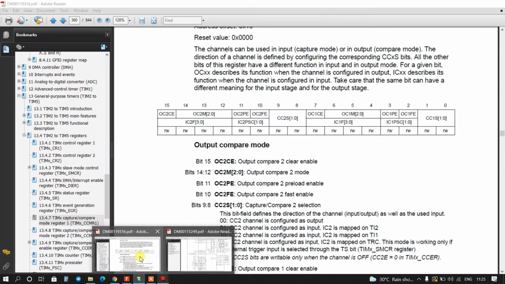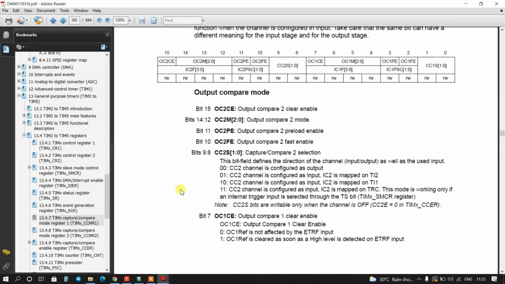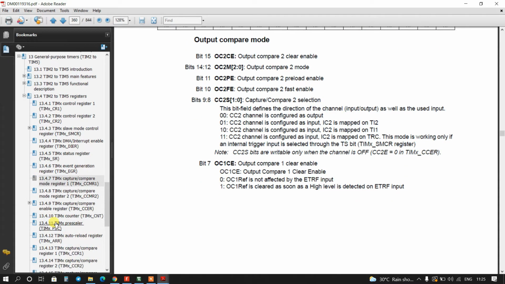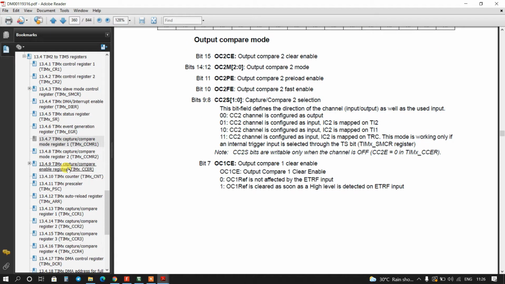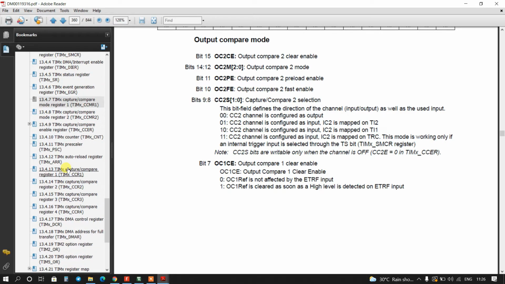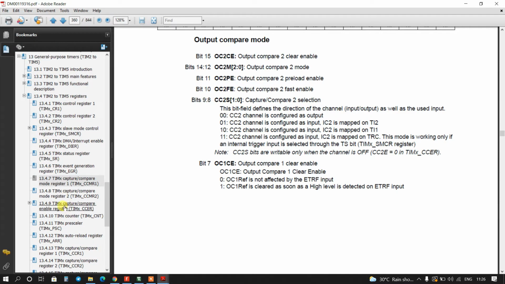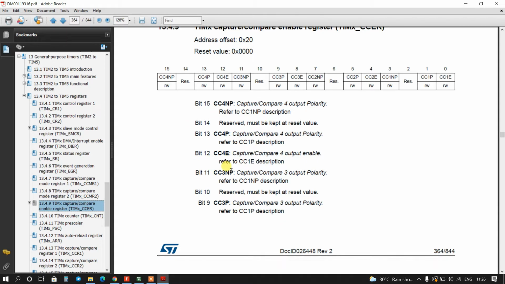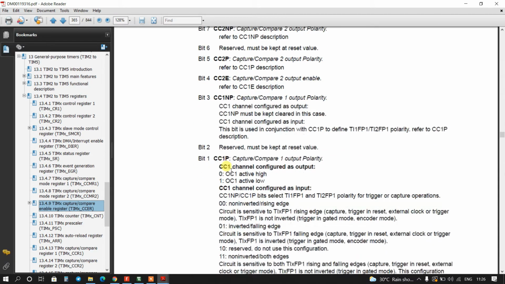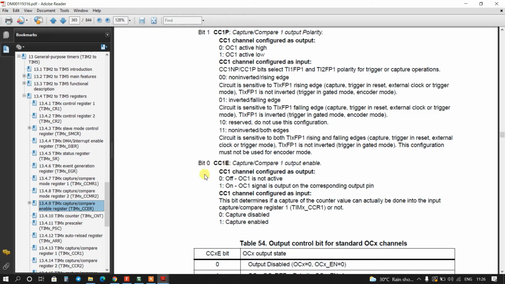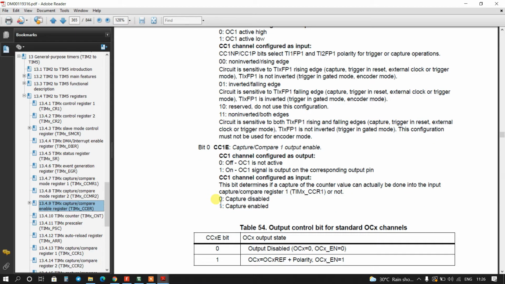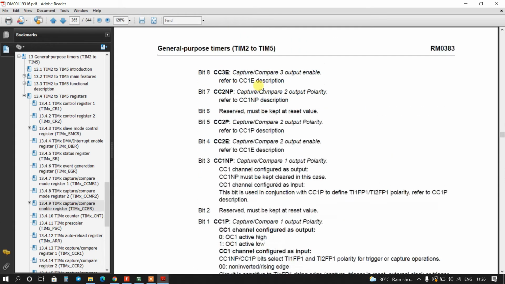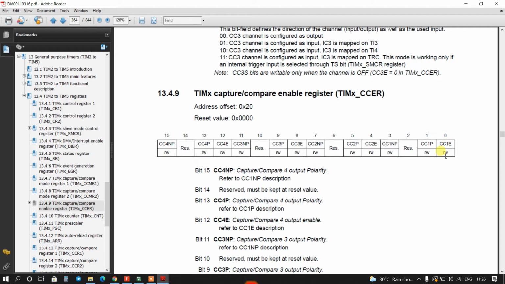So again go to the reference manual and here select the CCER register. Yeah, this is the capture enable register. So we have to enable capture here. You can see for the input it will be 1, right? So 0th bit will be 1.